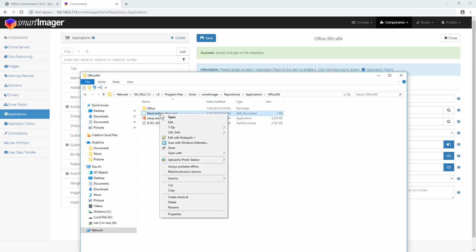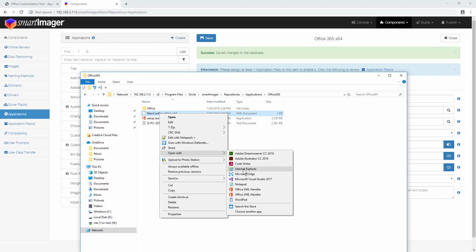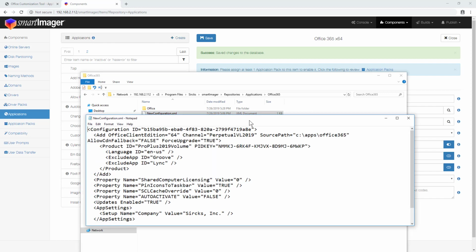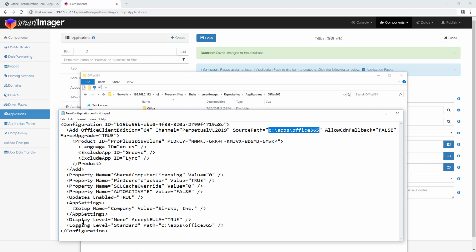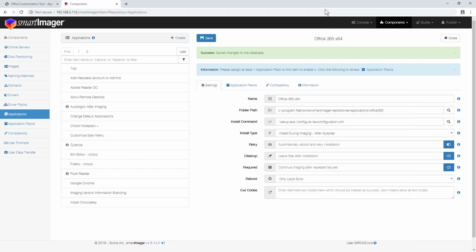if I open this with Notepad, I'm just making sure that my source path, that C apps Office 365, is the source path that makes sense, as well as the logging path here. And if I look at my application, my Office 365 directory is going to be copied to the C apps directory on the client computer, and therefore my new configuration XML file, that source path, is going to be correct.